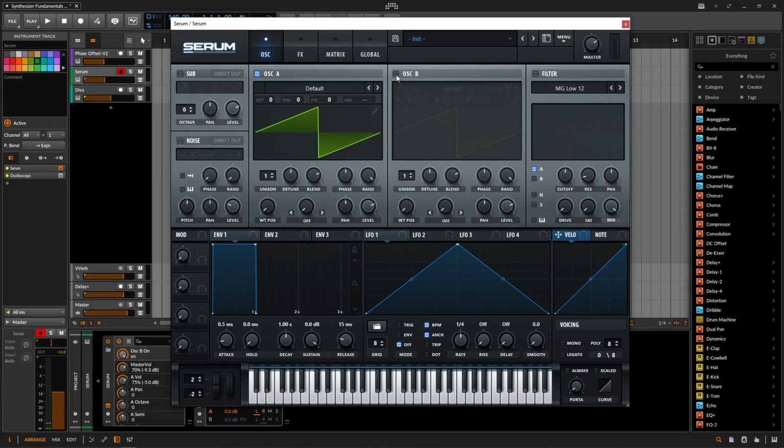Let's turn on oscillator B. We have another saw wave, which results in a louder saw wave. Now, if we find the phase knob for oscillator B and start moving this around here, we're going to get an interesting tone here.